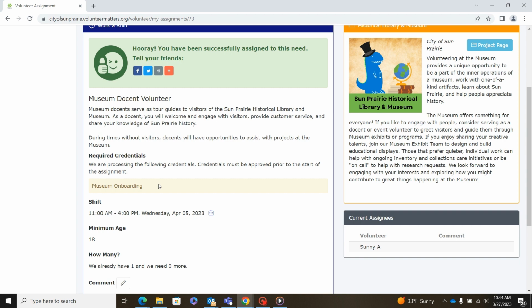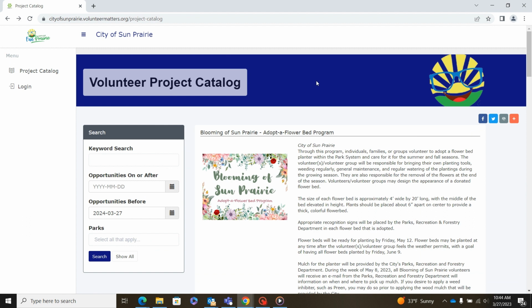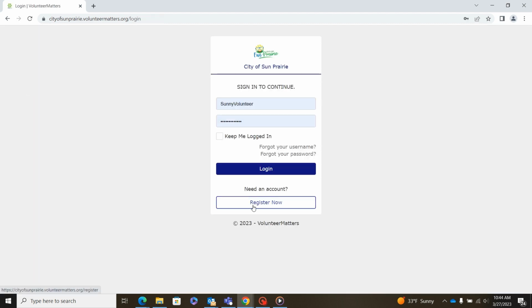If you wanted to sign up for Volunteer Matters without having a specific assignment, you can go to the same website, volunteersunprairie.com, click on Log In, and still reach that Register Now button.